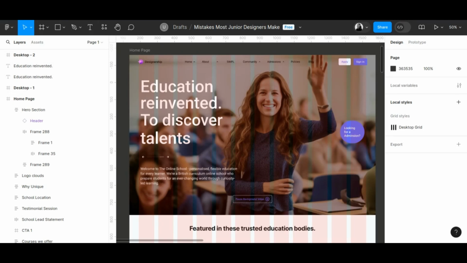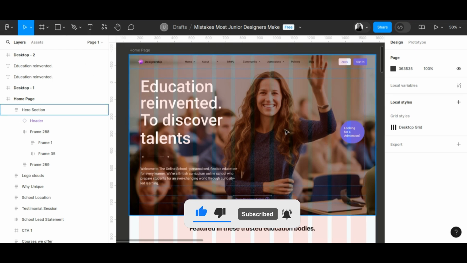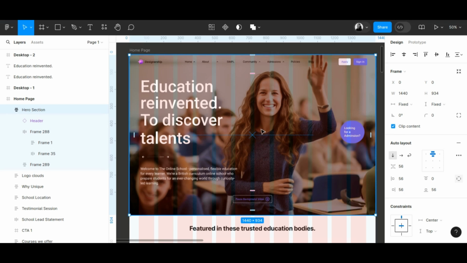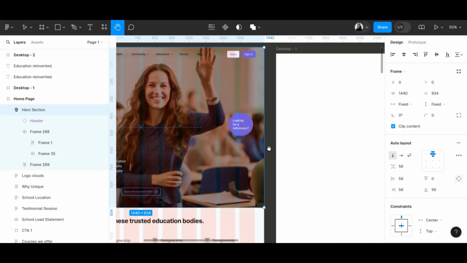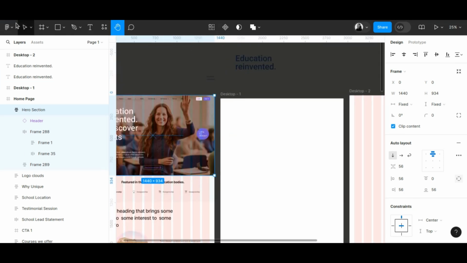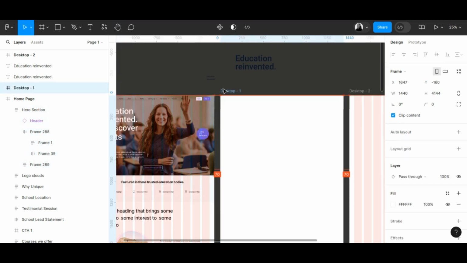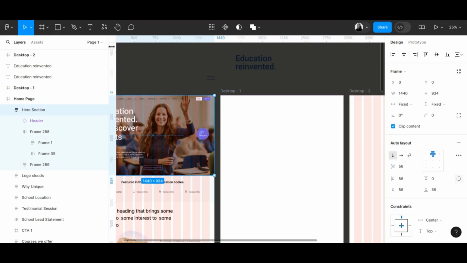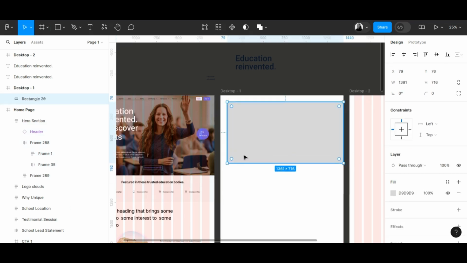Hey guys, welcome to this video where we dive deep into the most common mistakes junior UI/UX designers make when designing. The first one we're going to look at is the use of squares to design instead of using auto layout. What I mean is, for example, if you want to recreate a hero section like this, one of the mistakes a junior designer makes is to use a square for this section. They will come and draw a square like this.